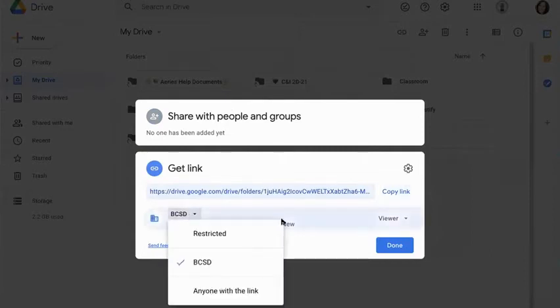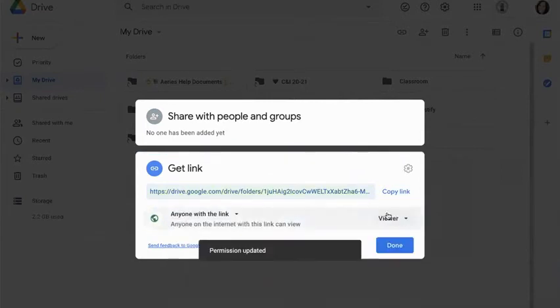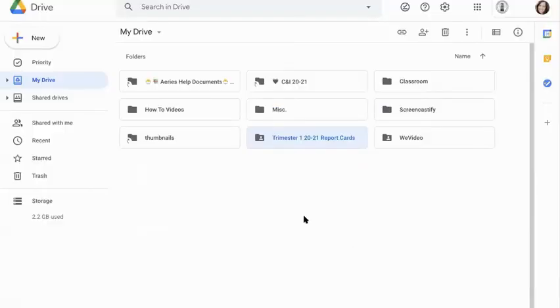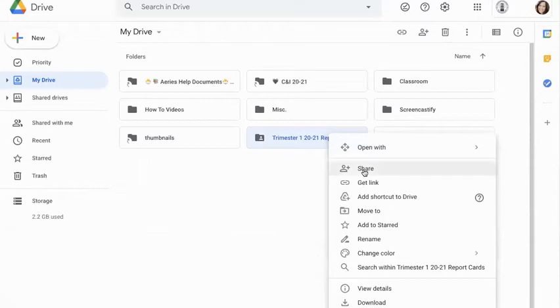So I'm going to select BCSD and I'm going to change that to anyone with the link. And I'm going to leave it as view. Again, it's a PDF, so that's okay. I'm going to select done. So I'm going to do that one more time. Once I've created the folder, I can then click on it and select share.